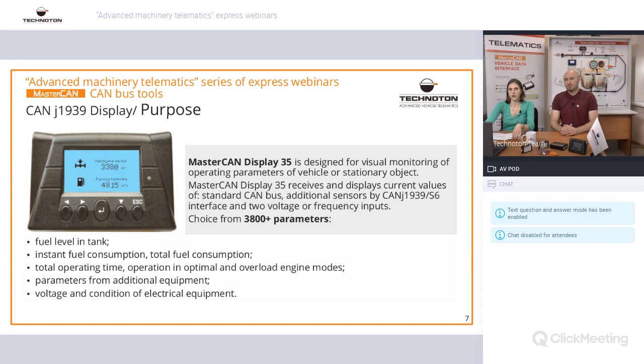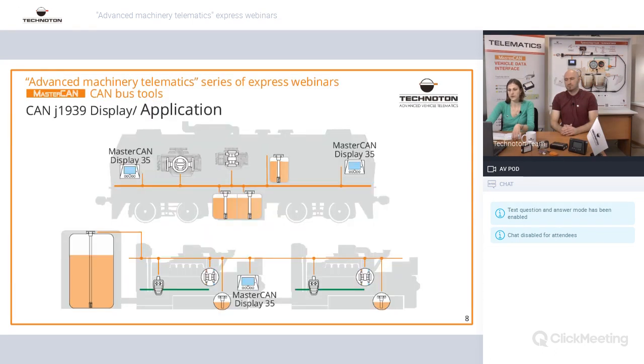For example, on this slide, we have an application with locomotives. Display is installed at the beginning of the locomotive and also at the end of the locomotive. Display allows to connect up to 8 fuel level sensors and 8 fuel flow meters. On this picture, we find DFM Marine, a big fuel flow meter for the main engine of locomotives. For small generators, there is also a fuel flow meter and 3 fuel level sensors. All of them are combined and connected to display.